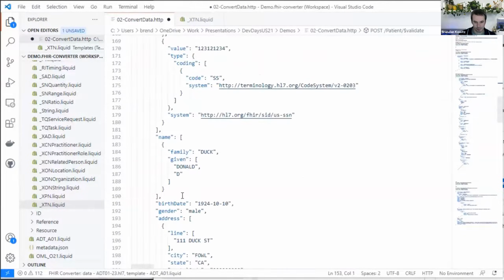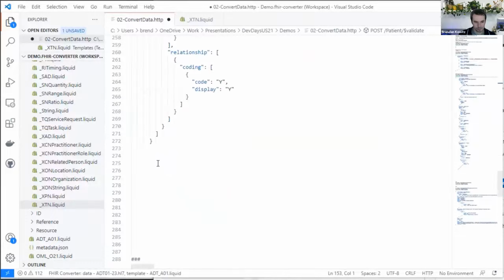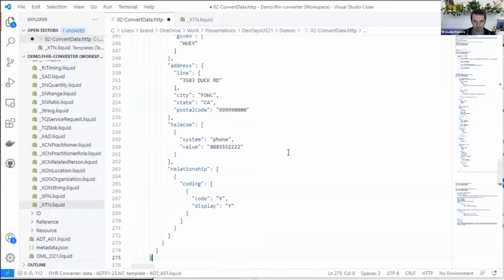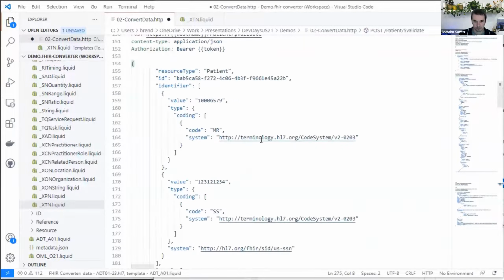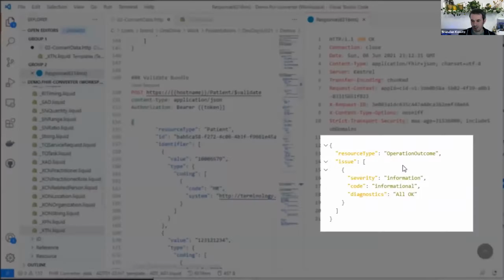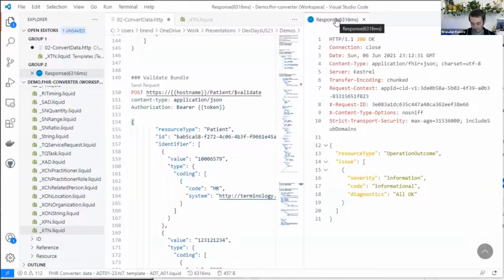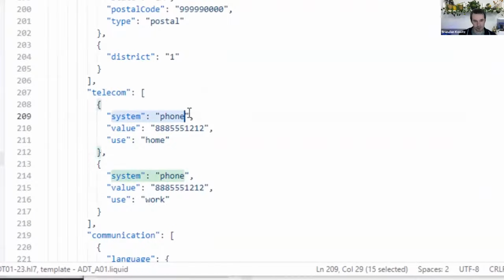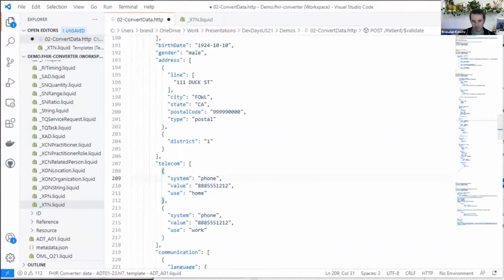All right, so we're gonna remove the old one, paste in the new one. All right, let's send this in and see how it goes. So again, it's just gonna spin up for a few seconds while it does the complex process of validation. And now we can see it's 100% ready to go. So I've got a valid patient that we've converted out of HL7v2. And if we zoom in there, you can see that the system phone has been converted correctly from our templates.